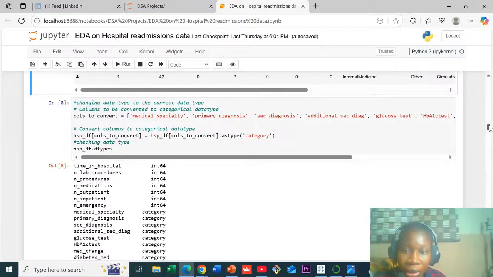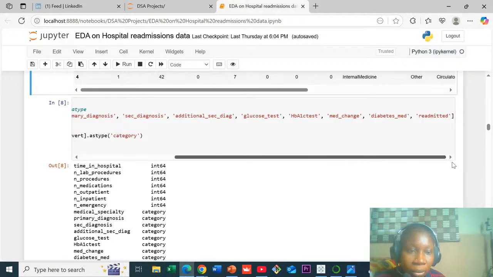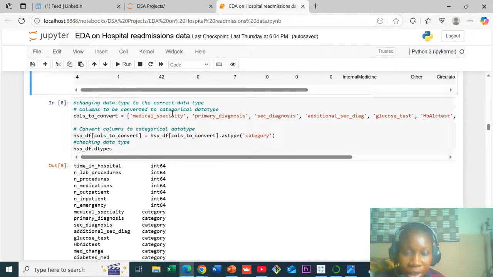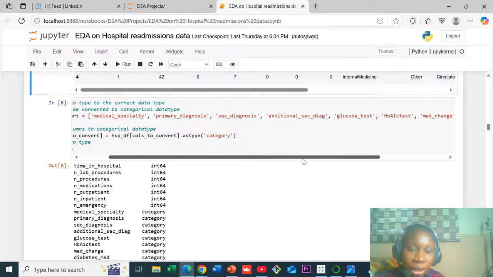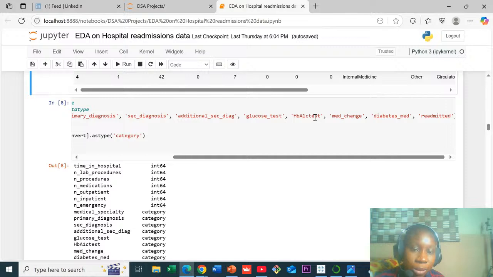Okay, the next thing we'll be doing is to change data types to the correct data type. Some of the columns which we'll be changing are our medical specialty, because our medical specialty contains different categories of medical department, right? So we want to change it to a categorical column instead of it being just a string or an object data type. We want to change it to category. Our primary diagnosis that contains circulatory, diabetes, respiratory, we want to change that to category as well. Our secondary diagnosis column, we want to do that as well. Our additional secondary diagnosis, the glucose test column, the HbA1c. So these are all the columns we want to convert to category data type.